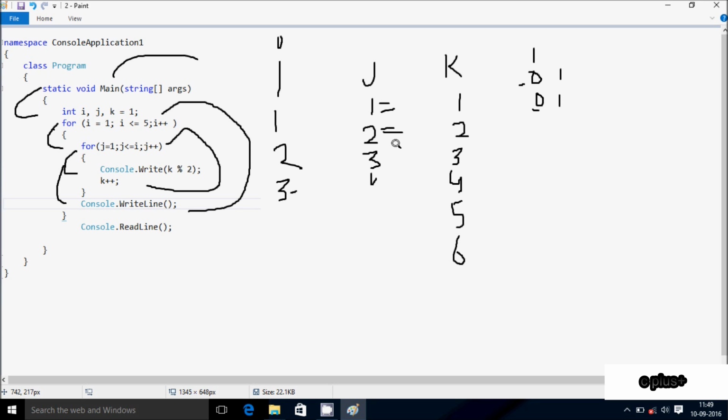Hereafter it increases the value of j. So j is now 3. Check the condition 3 less than or equal to 3. Condition is true, so it coincides. So here Console.Write k mod 2. So k value is now 6 mod 2. The value comes 0. Hereafter k increases. So k is now 7.